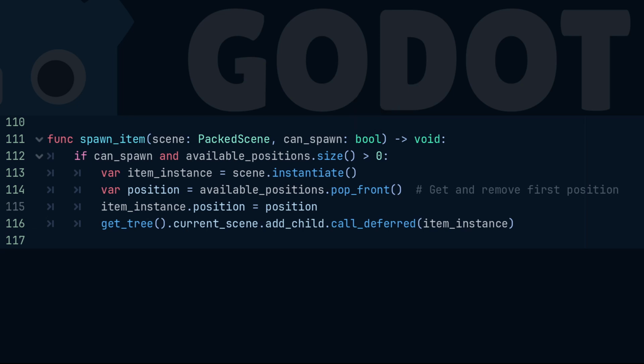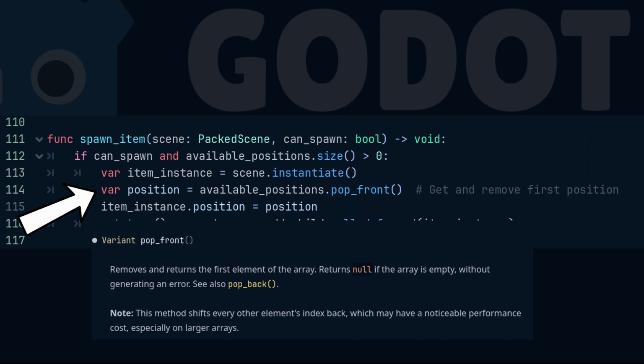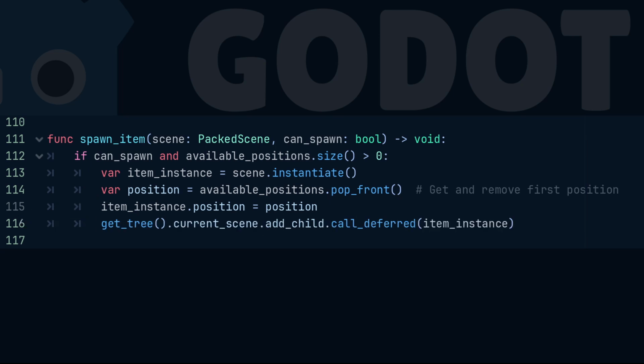The function first verifies that spawning is allowed, can spawn is true, and that there are available positions in the available positions array. If both of those conditions are met, it creates an instance of the specified scene. It assigns a position to the new instance by first removing the first entry from the available positions, ensuring there's no overlap with existing items. The new item is added to the current scene by using add_child.call_deferred(item_instance). This defers the addition to ensure that it's done safely.